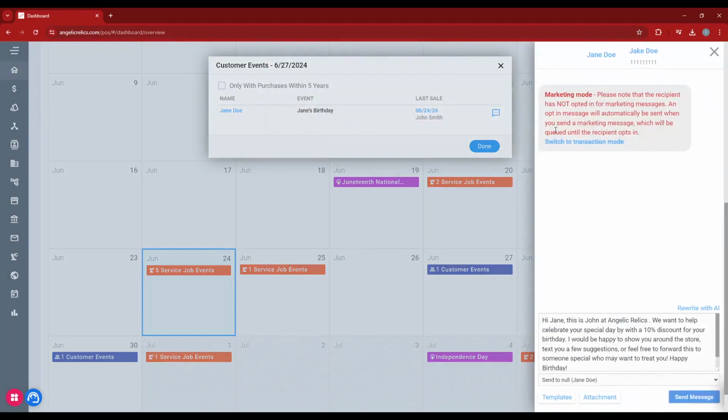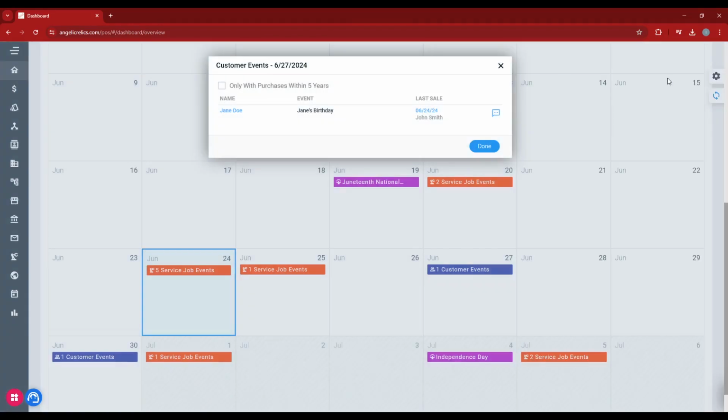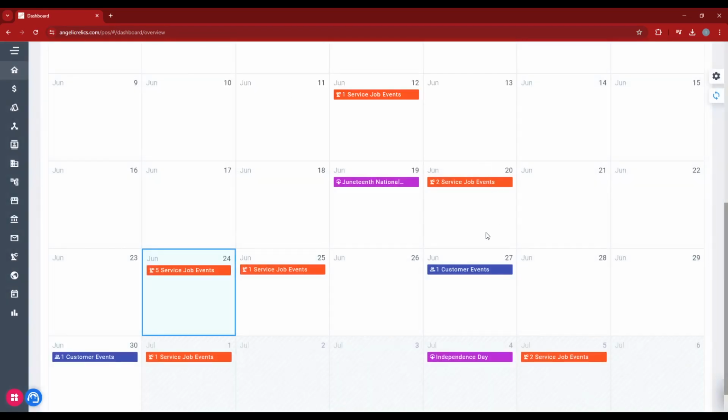Note that you can click the checkbox to only show customers who have been shopping in your store for the last 5 years if needed. A similar customer event will be shown for the customer's anniversary. To enable all of the above, make sure that the customer profile includes their date of birth as well as the anniversary date.